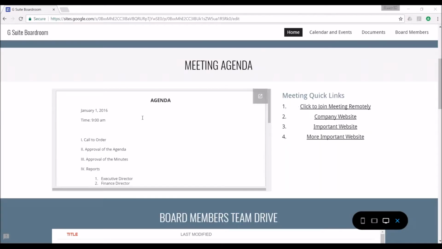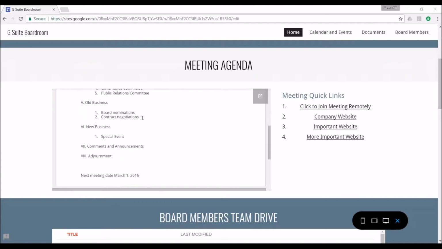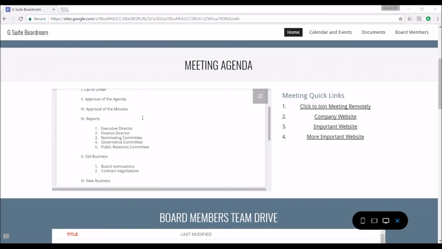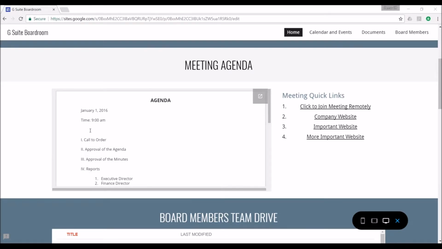Below that, we just have our meeting agenda. This is just a Google Doc inlaid into this site. So you can put the specifics of the meeting agenda that you're all coming to right here. And as this doc is updated, it'll update itself here on the site. So you don't have to worry about refreshing your page or having the wrong doc here. That's all going to be right here for everybody.